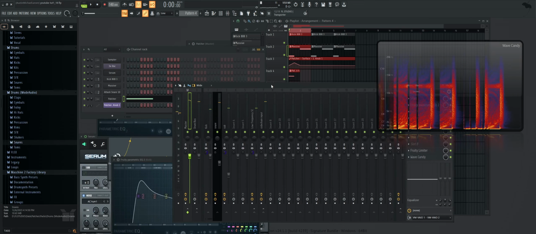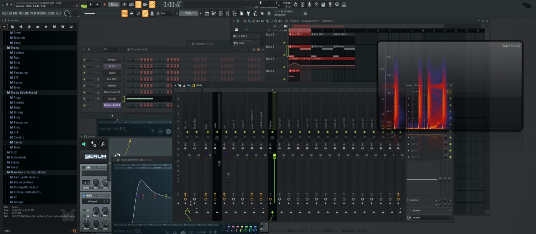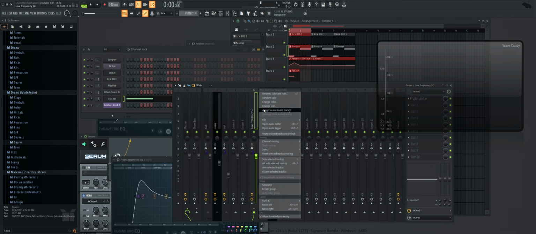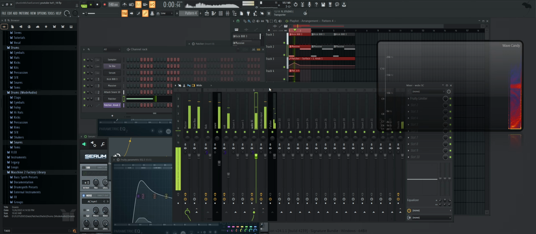And it's usually probably a good idea to set that also to be sidechained. I just like sidechaining a lot of things. So add this to sidechain. Instead of calling this low frequency sidechain, just call this low sidechain.